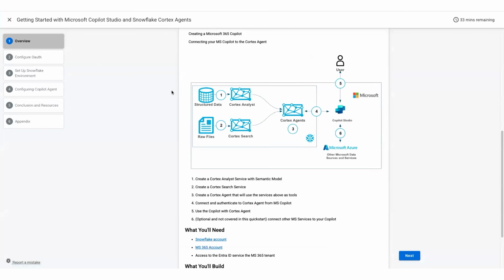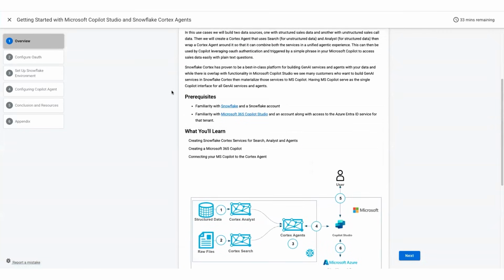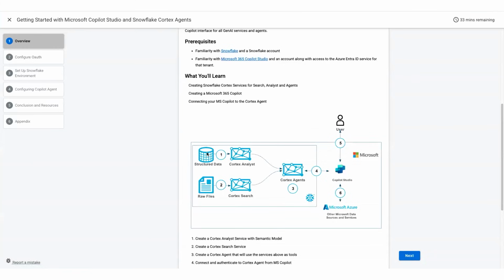Thanks, Shankar. Let's now get into the hands-on lab portion. What we're going to be doing is loading two data sets: a structured data set that has sales metrics data, so deal size, stage of the deal, whether or not we lost it or won it, sales rep, and then a Cortex Analyst associated with that. And then we're also going to be loading call transcript data, so some unstructured data. We're going to layer a Cortex Search service on top of it, and then also wrap a Cortex Agent around that, and then build a higher level agent in Copilot Studio that will connect to this agent.